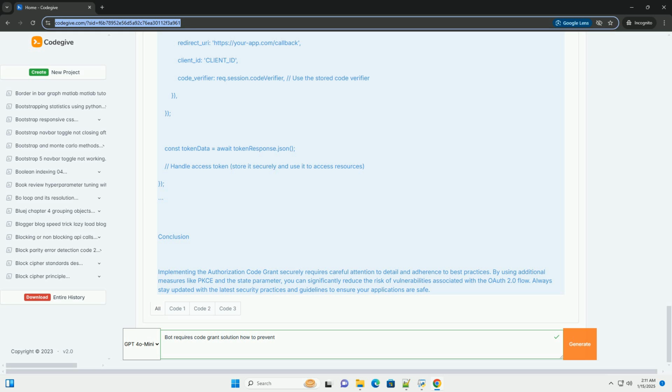Potential vulnerabilities. 1. Authorization code interception. An attacker could intercept the authorization code during the redirection. 2. Cross-site request forgery, CSRF. An attacker could trick a user into authorizing a malicious application. 3. Insecure redirect URIs. If redirect URIs are not properly validated, attackers can redirect to unauthorized locations.